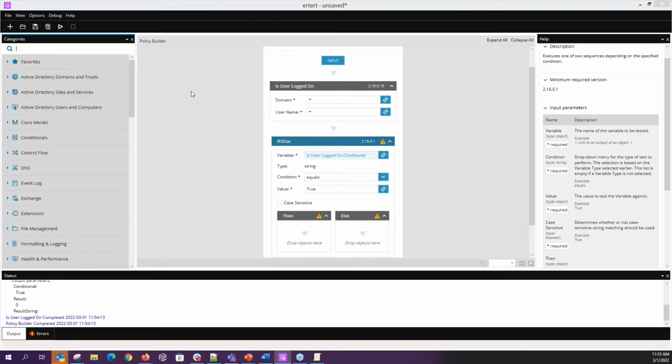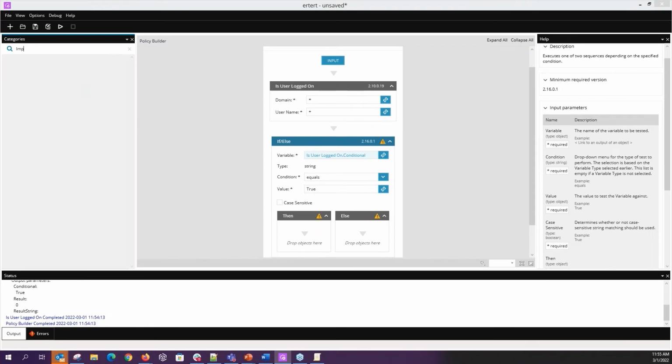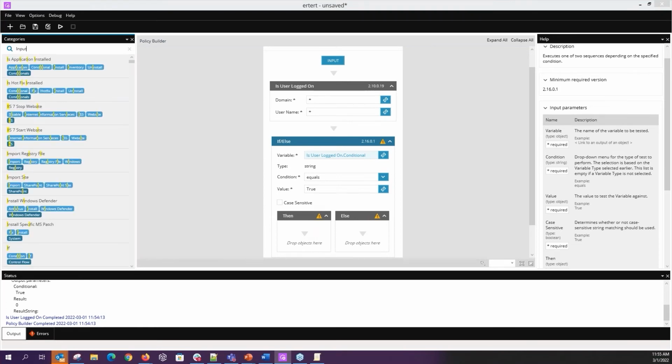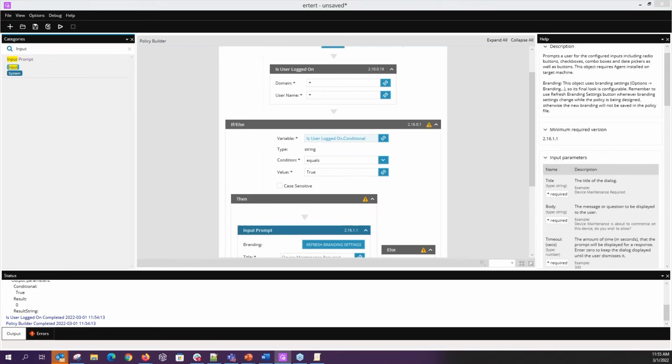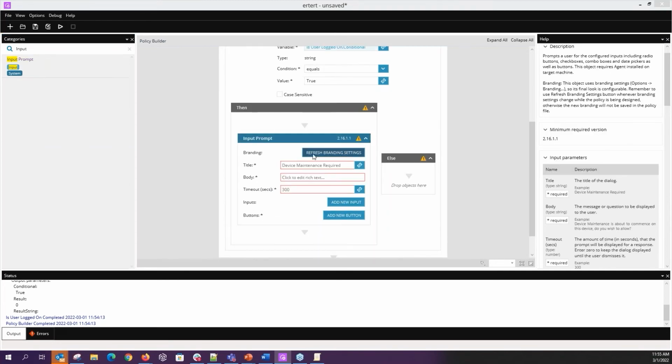I think there's a PowerShell script that will clear the Teams cache. It's on the cookbook, if I remember correctly. But this is where you may want to embed that Teams cleanup or cache clearing. The one I like the most is this one, input prompt, only because you can incorporate branding into this one, right?